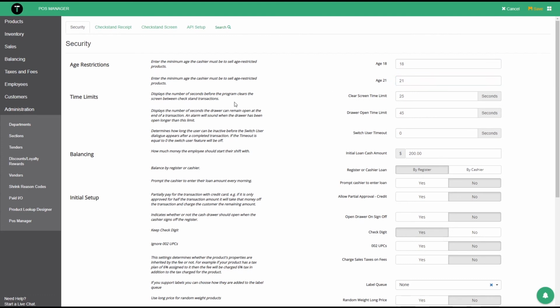Next one is time limit. So the number of seconds before the program clears the screen between check stand transactions. So if a customer comes directly after the transaction, the screen's going to clear automatically, but this is how long it's going to be if no one's behind them and wait for the screen to clear. So right now it's set at 25. How long the drawer can stay open after it's been open for cash. So right now it's at 45. So after 45 seconds, a message is going to appear on the screen saying the cash drawer has been open.